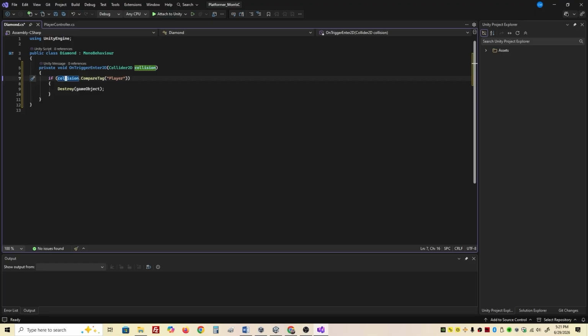But basically what it does is, inside the method, when we apply common programming statements to implement the flow control, we're gonna say if collision, so we're asking a question: did the collision object have a name tag that says player? If the answer is yes, then we're gonna run this code, in which case it's going to destroy the game object that holds this script. In this case, it's going to be the diamond.